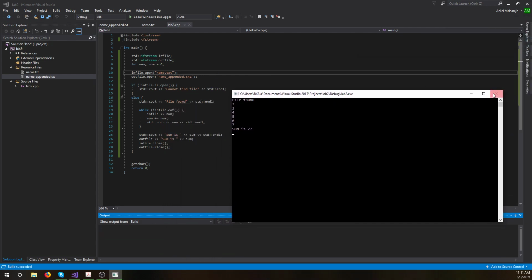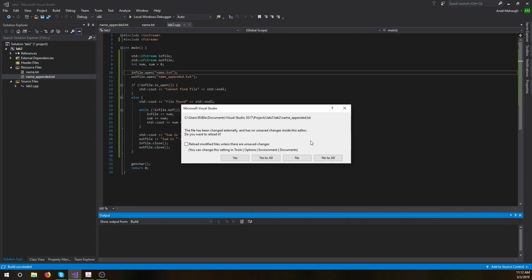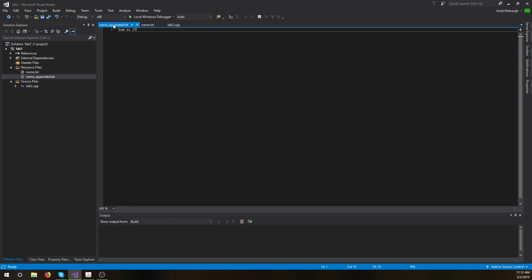and I close this off, you're going to see that Visual Studio is going to prompt us saying that the contents of name_appended.txt has been changed. It asks us if we want to reload the file, so we click yes to reload the file. But when we go back here, we can see that we haven't added any new lines to this file. It just rewrites and recreates the entire file from scratch. So the original contents of the file are lost, and it writes an entirely new file for us, overwriting whatever existed in the first place.